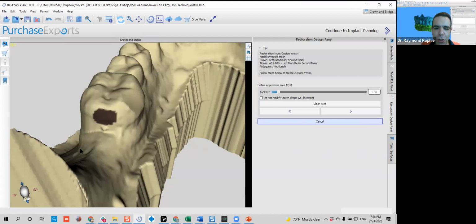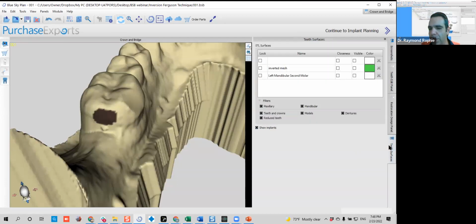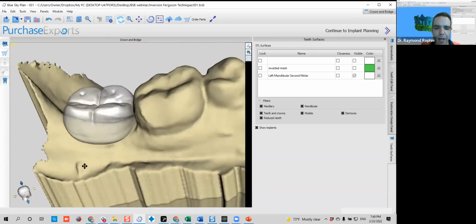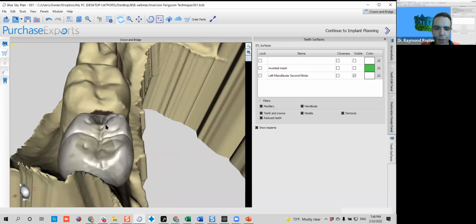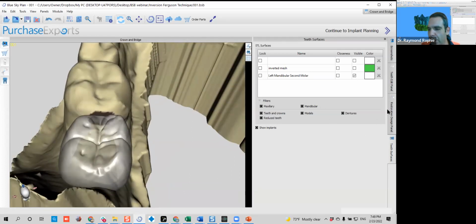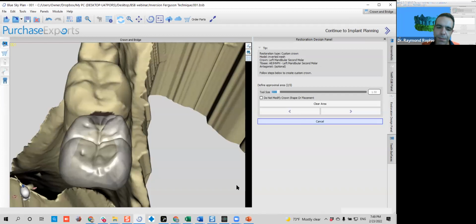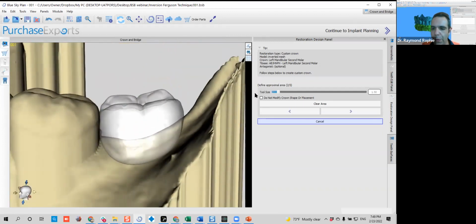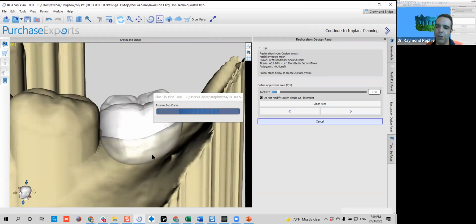Let me show the crown by going to the teeth surfaces panel, and then make my tooth visible. I want to show where my interproximal surface is. I'm going to go back to the restoration design panel. And here, because I am happy with the positioning of the tooth, I will just select do not modify crown, shape, or placement. And then we'll just click next.